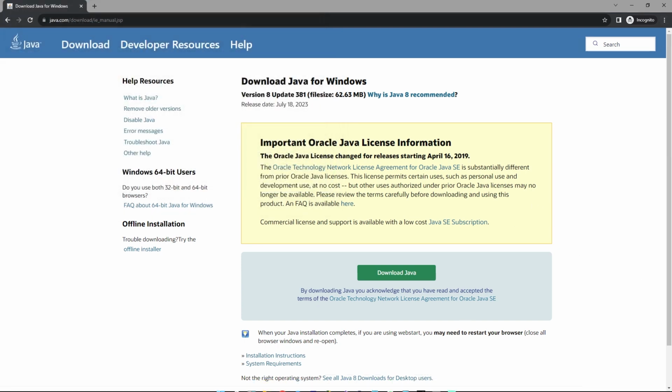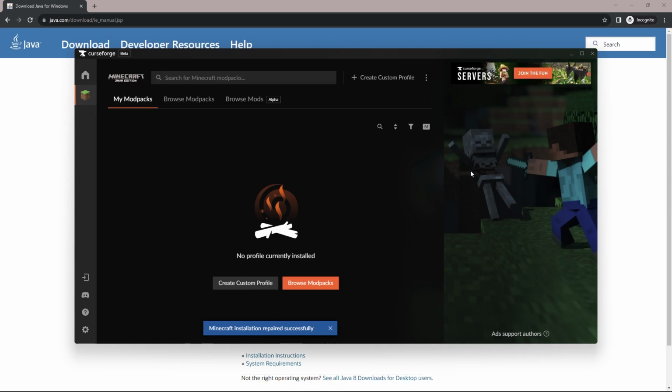By following these methods, you should be able to effectively deal with the one error code in Minecraft and enjoy a smoother gameplay experience. I hope this video was helpful.